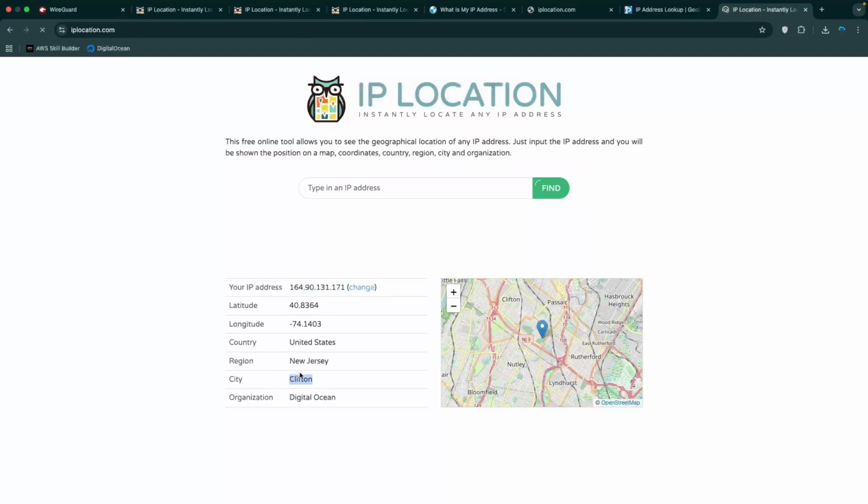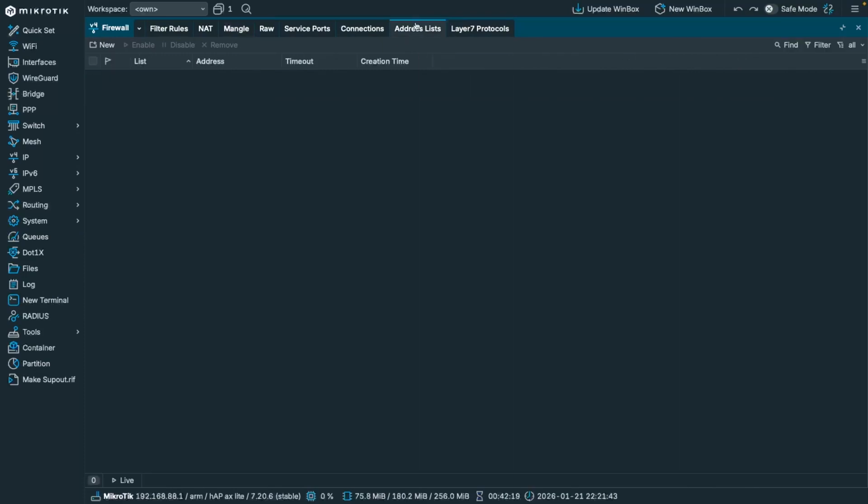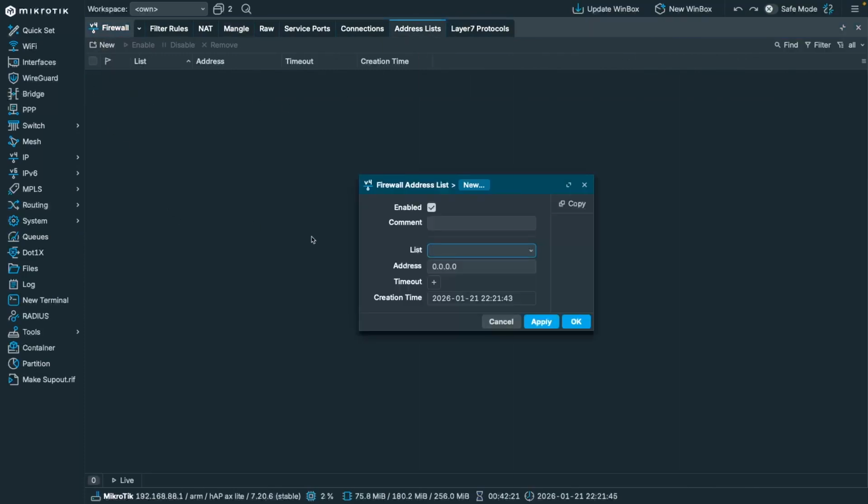But let's do some other change to our rules. For example, I don't want to route all traffic through this tunnel. Let's go here to our firewall rules, and in the address list tab, I click on new. I want to create a new address list here. For example, let's name it no VPN. Okay, and let's add a website in this list.